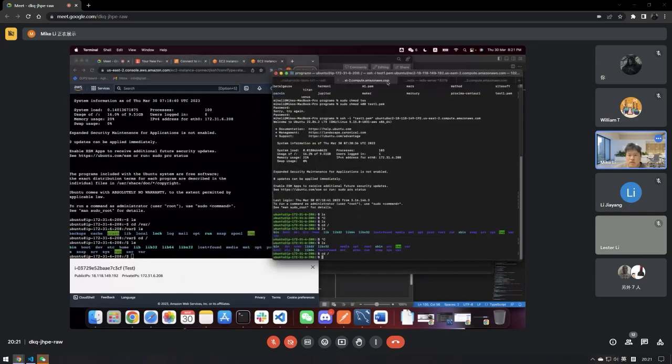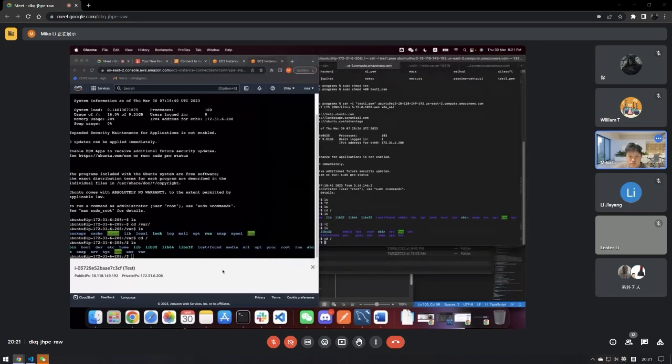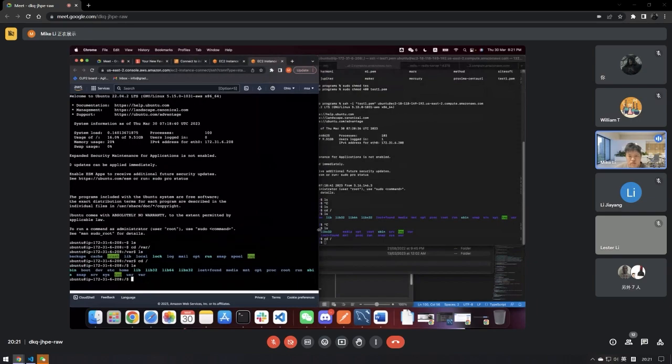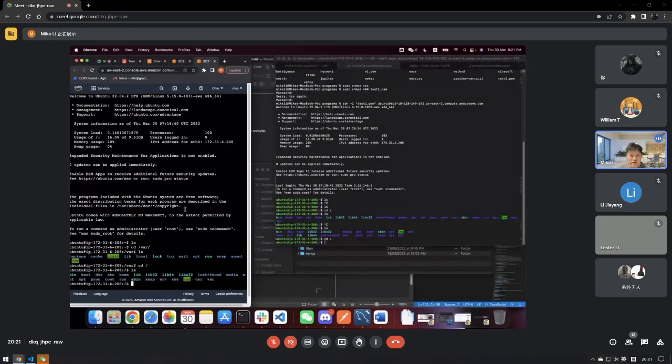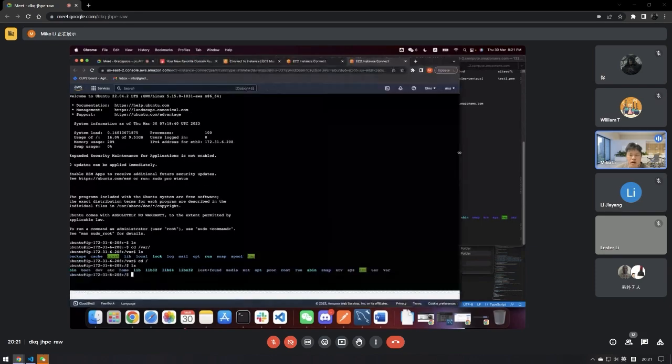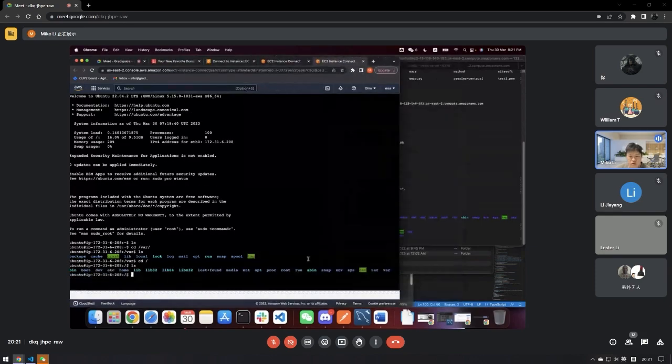Okay, so we are connected. So the connection that I made on the left with the browser, and this one, are essentially the same thing. So I will just be using the browser for the time being, because for a lot of people it is easier.